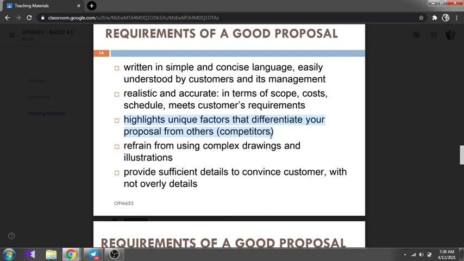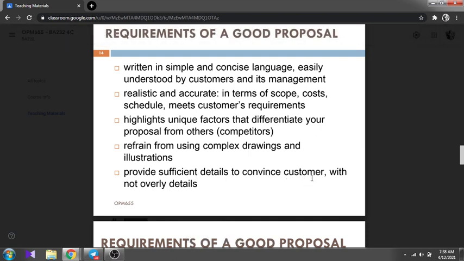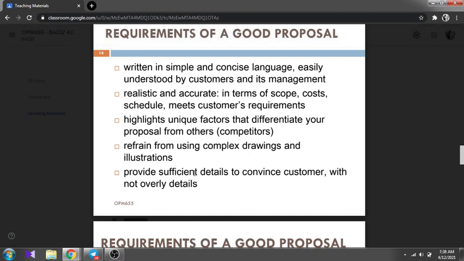This one you do your listing of what kind of projects you have done in the previous years or in the past, and refrain from using complex drawings and illustrations. Make it simple and provide sufficient detail to convince the customer, but not overly detailed. Okay, we don't want to expose everything. We just give them a big picture of what we can offer them.